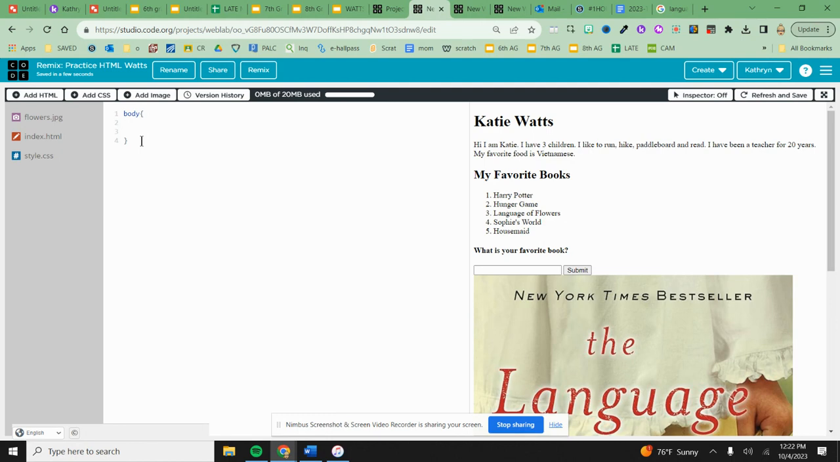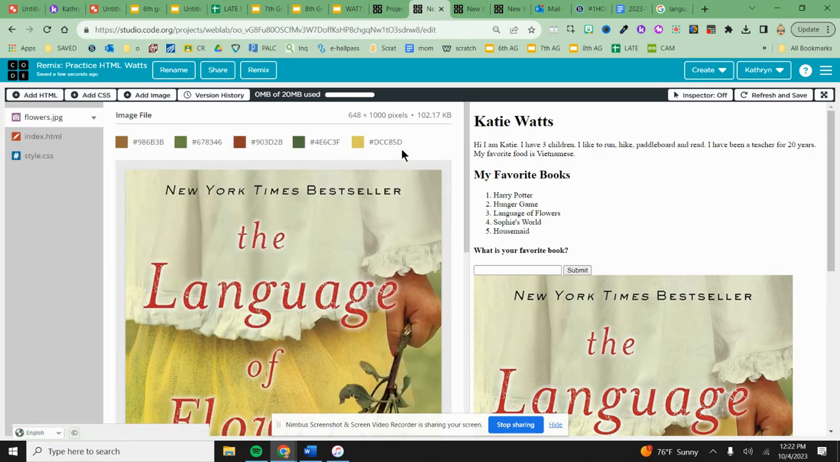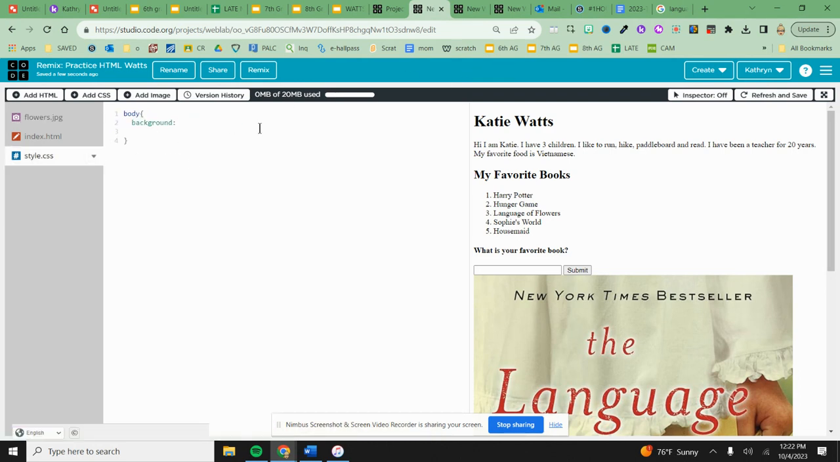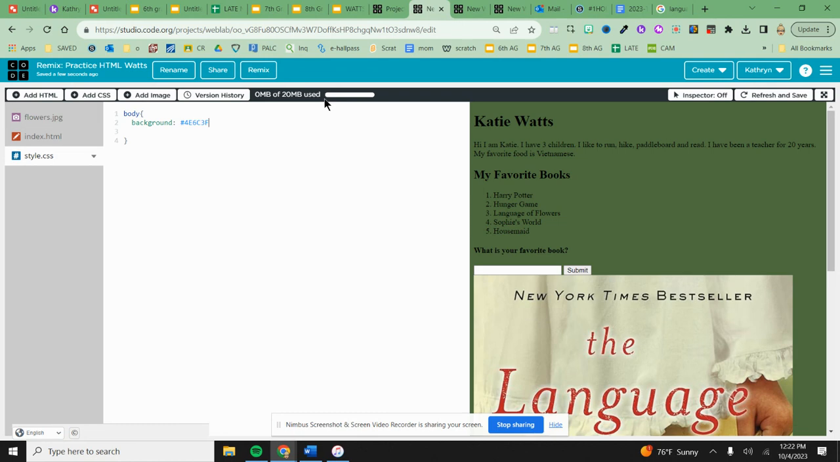We're going to then type the word background, and if it comes up, you can click on it and choose it, and a colon. And now we're going to choose a color from our picture. So go back to your picture and copy one of these colors that you liked from the picture. So I'm going to use that number, the dark green, copy it, come back to style, paste it, and add a semicolon.